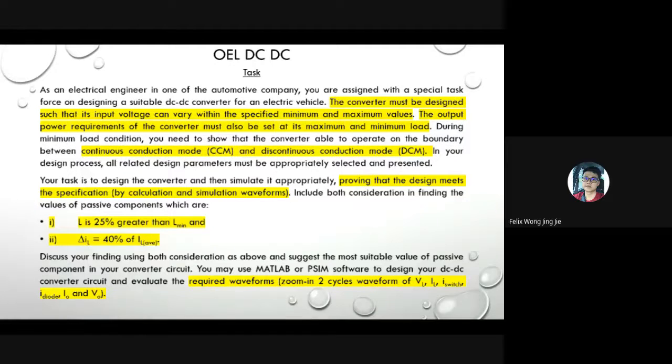Okay, now on the second part, which is on the OEL. Because some of you already texted me that you require further explanation on OEL. For this OEL, yang ni saya ambil daripada Word punya dokumen. So given in this task over here, you need to design a converter.